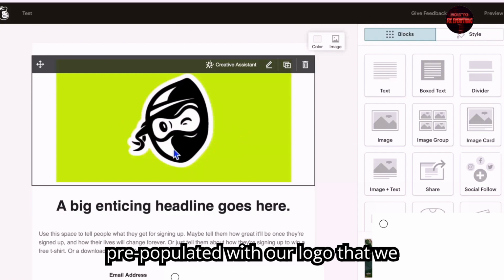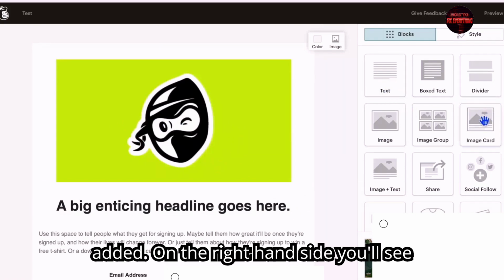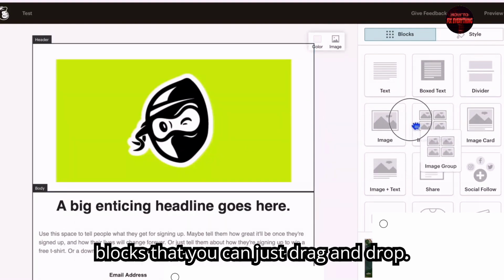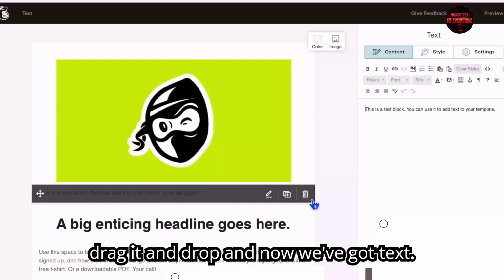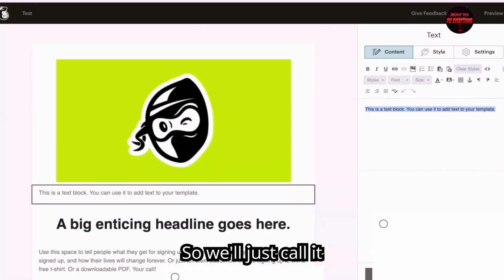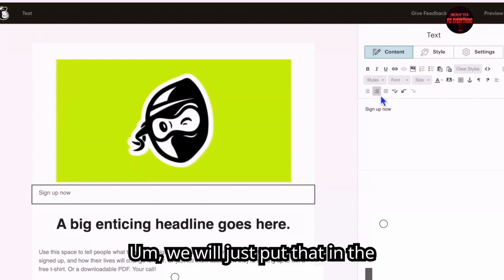Now you'll see this is pre-populated with our logo that we added. On the right hand side, you'll see blocks that you can just drag and drop. So if you wanted text underneath, you just drag it and drop. And now we've got text. So we'll just call it sign up now. We will just put that in the center.